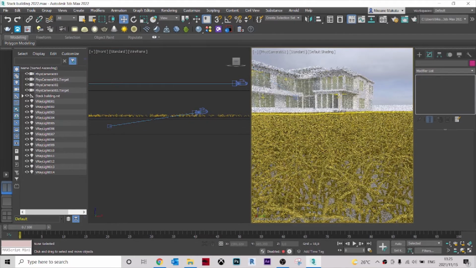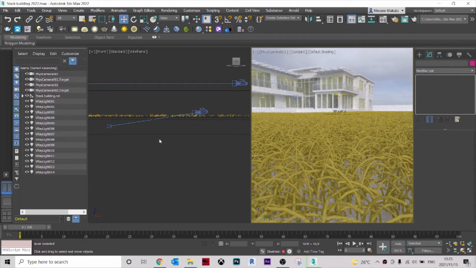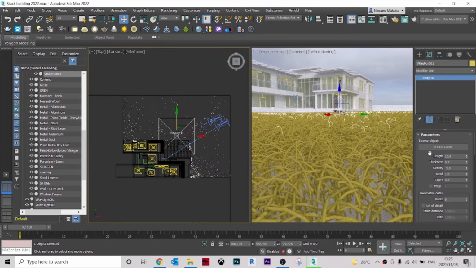I'll then change the exposure of the camera. And from there we can see the very furry grass in our scene, and this is not what we are looking for. We are rather looking for grass that looks like actual grass, and for us to do that we need to start playing with the VRayFur settings.